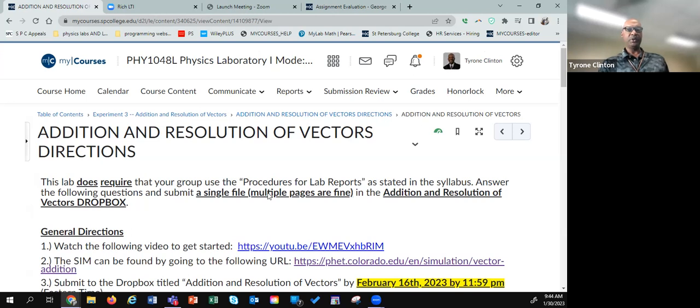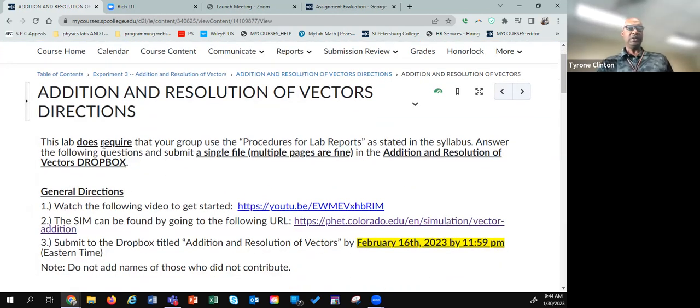All right, so for this experiment, what you're going to want to do is make sure that first off, your group adheres to the directions and the components of this next lab report. So it should be in your syllabus. That's what I'm stating right there in the first sentence. And you're going to answer the questions that follow here on this page, and submit to the Dropbox.